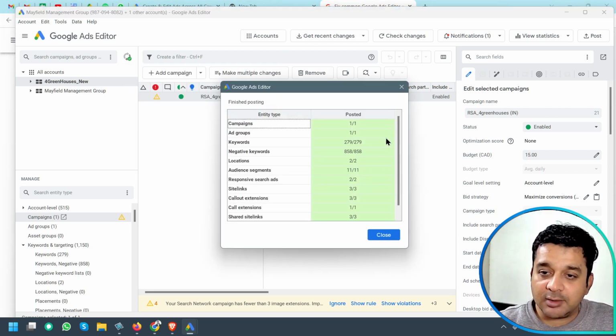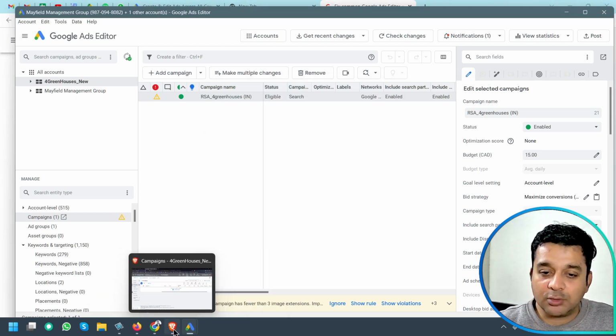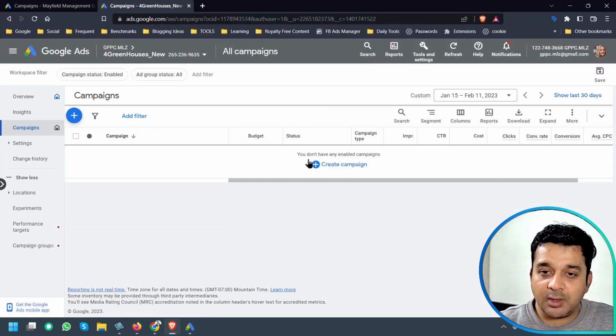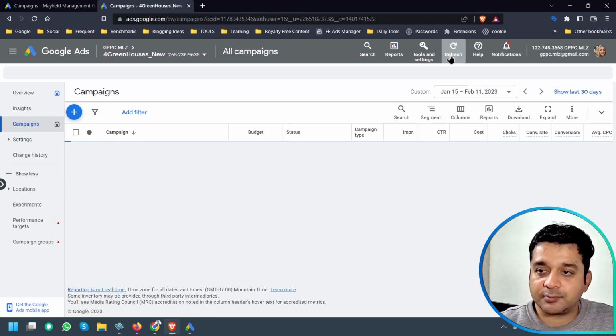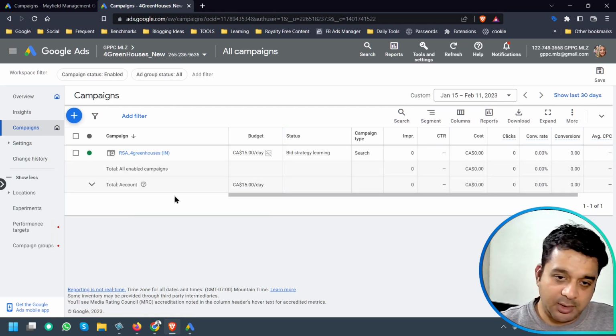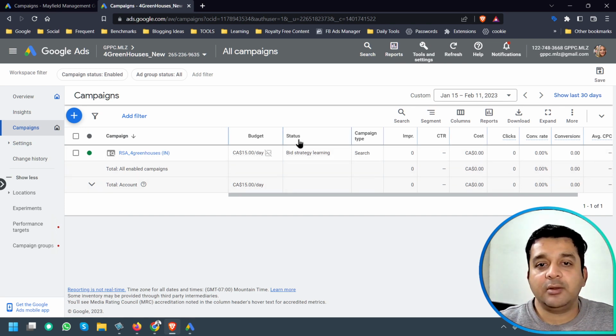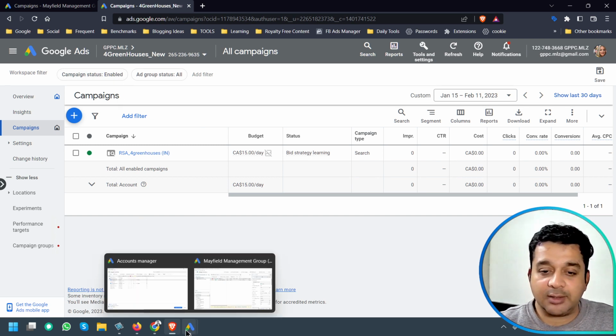When you click here, you can see that it has posted all the things listed here on the server. If you want to check, you can always go back. Currently it is not showing any campaign, but when I refresh this particular ad account, let me refresh it once more. It has started showing me this particular ad campaign. So this is how you can move a particular ad campaign from one Google ad account to another using Google Ads Editor.